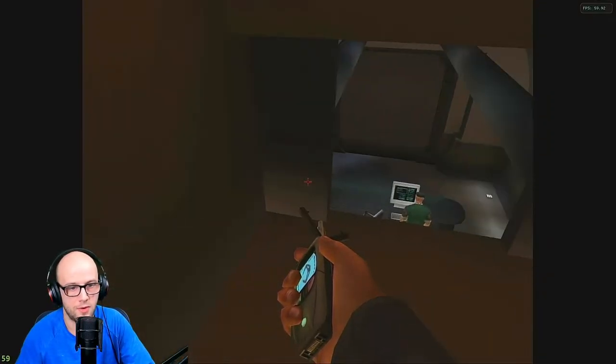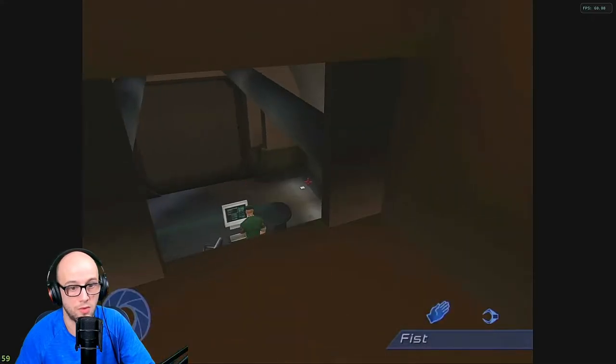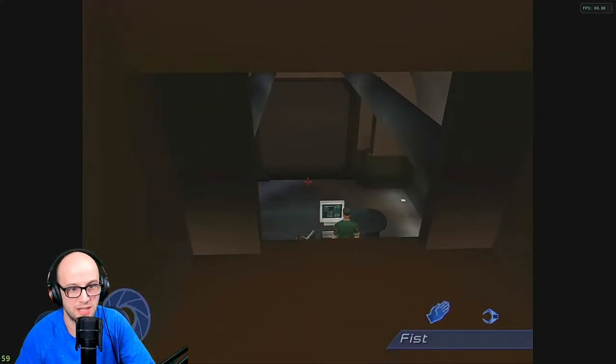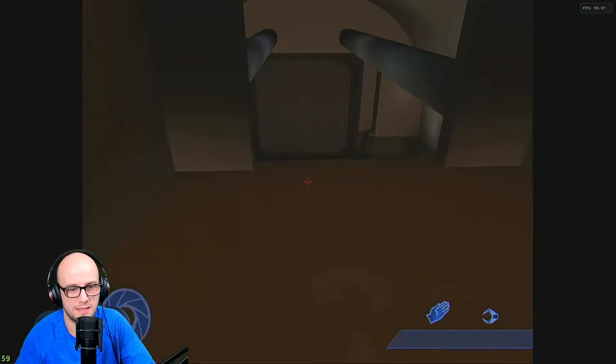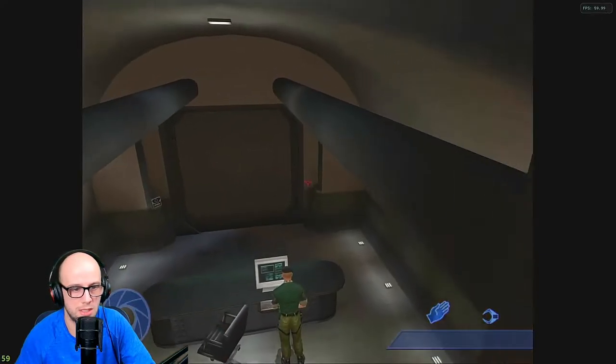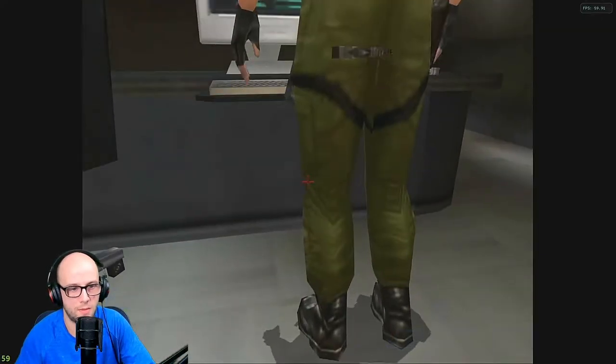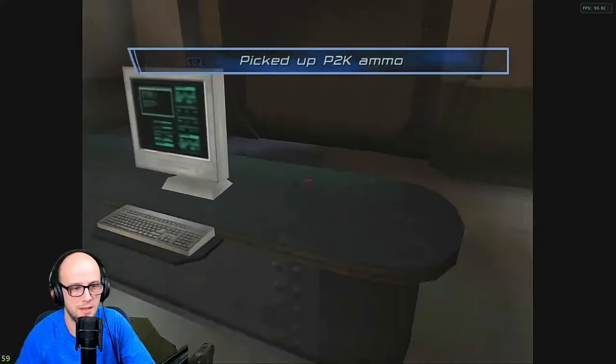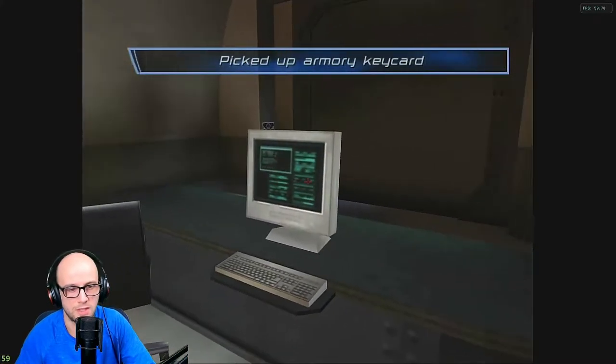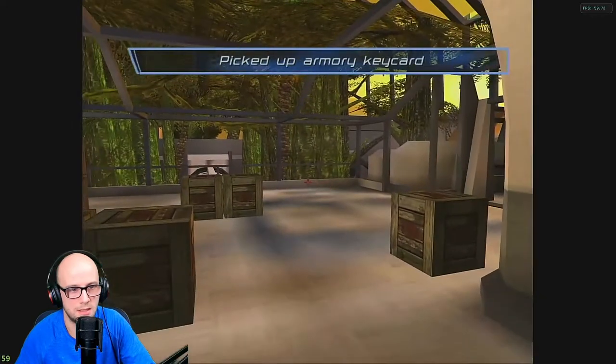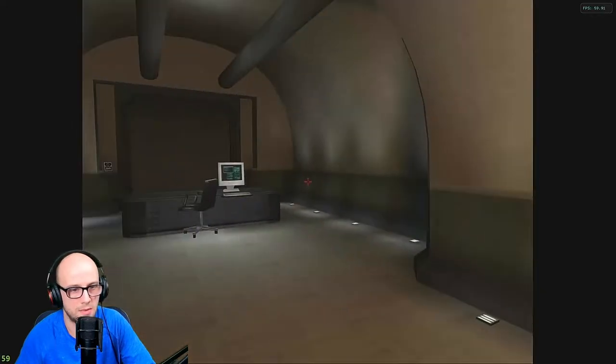So let's first take out this guard. I've got the golden gun because I played it and I smashed it. Got fists, and then we'll crouch. Bit of stealth, the only bit of stealth. The games usually devolve into just shootouts, which is pretty much how the games were at the start.